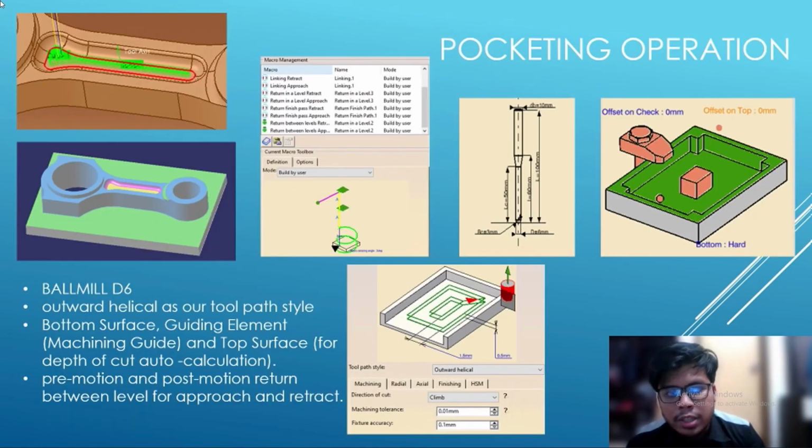Next, the pocketing operation. For the pocketing operation, we chose ball mill D6 as our cutting tool. For our machining strategy, we chose helical as our toolpath style, and then we determined three geometries, which are the bottom surface, the cutting element, and the top surface. Then we proceeded with micromanagement of this process. We set up a plane of the cutting tool to define the pre-motion and post-motion. We also set up the return between levels for approach and retract.